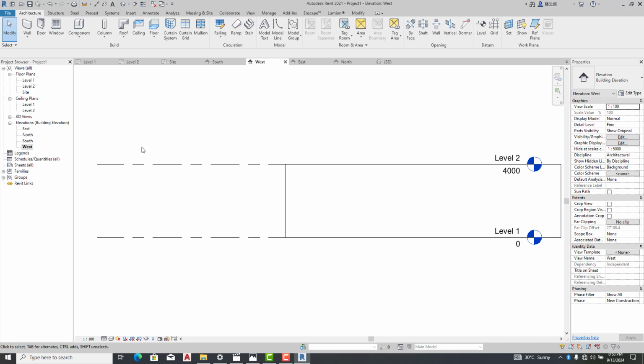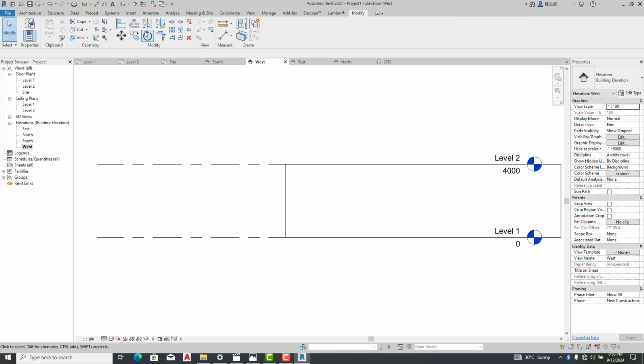The next thing I want us to talk about is our contextual tab. Inside our contextual tab, this is actually our contextual tab. See it. Under your contextual tab, this modify is your contextual tab.